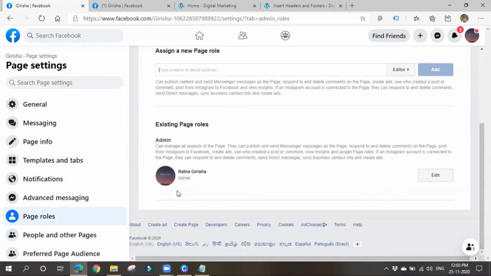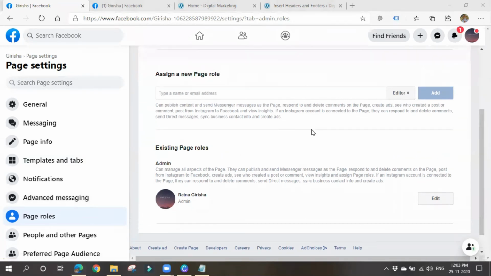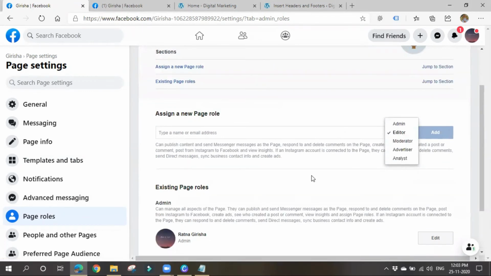Once they become one, you can see all the page roles here, the people who are managing this page, along with other settings. In page roles, we can give others access to post on our page. They must be our friend in order to do that, or else you can give their email. Like this, we can assign a new page role, whether it may be moderator, editor, advertiser, or analyst.